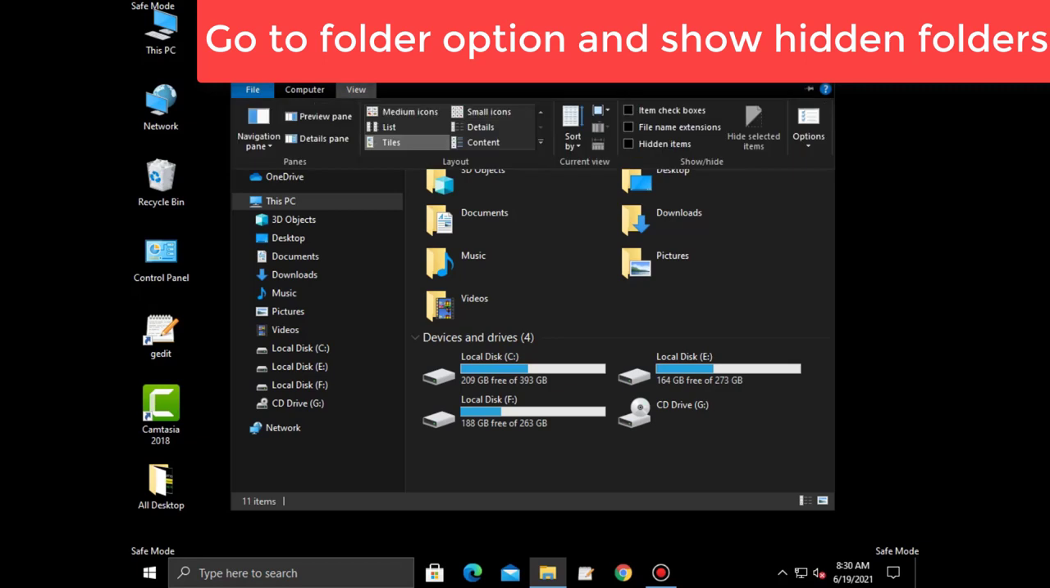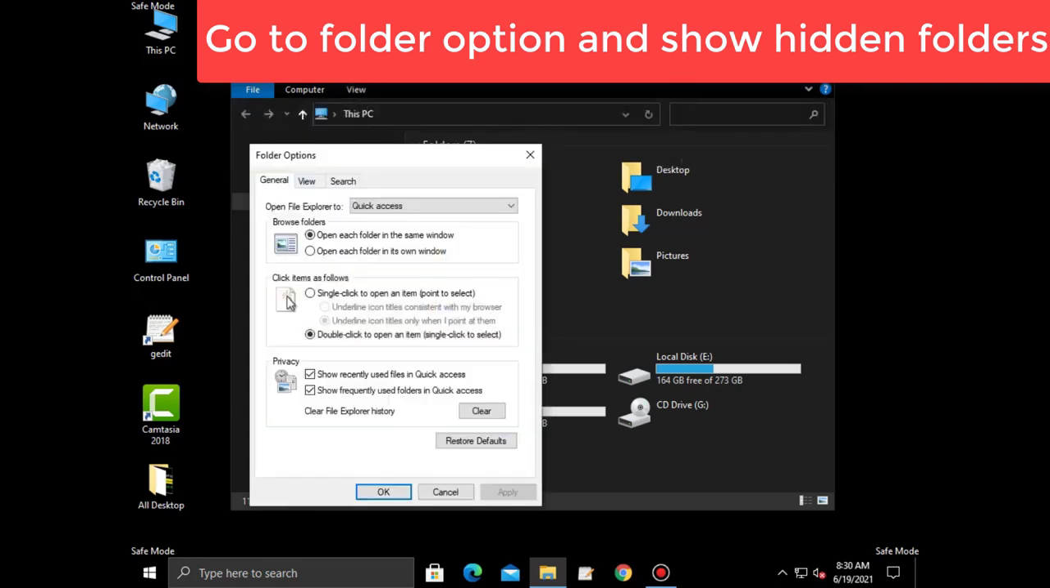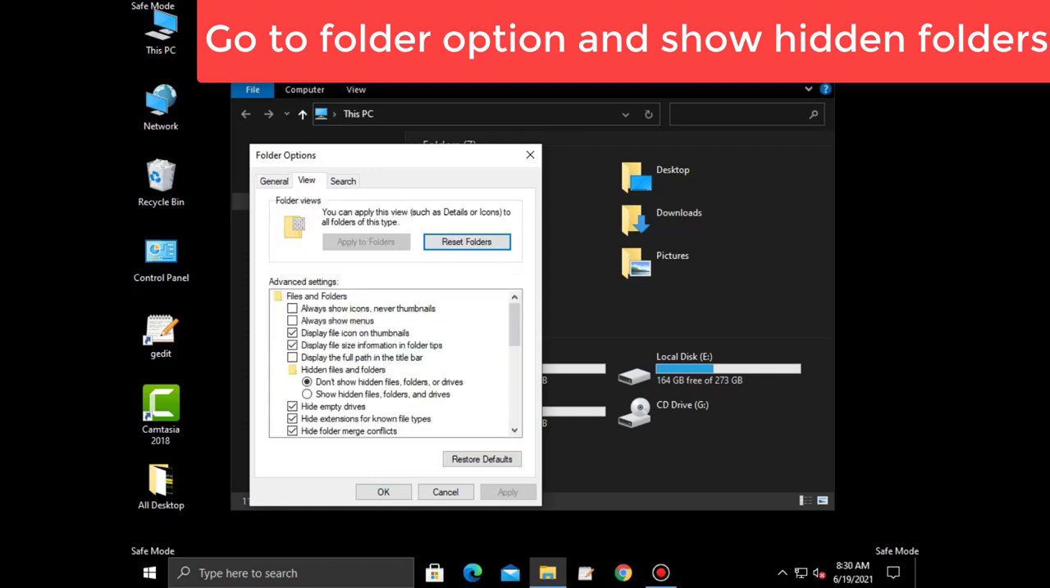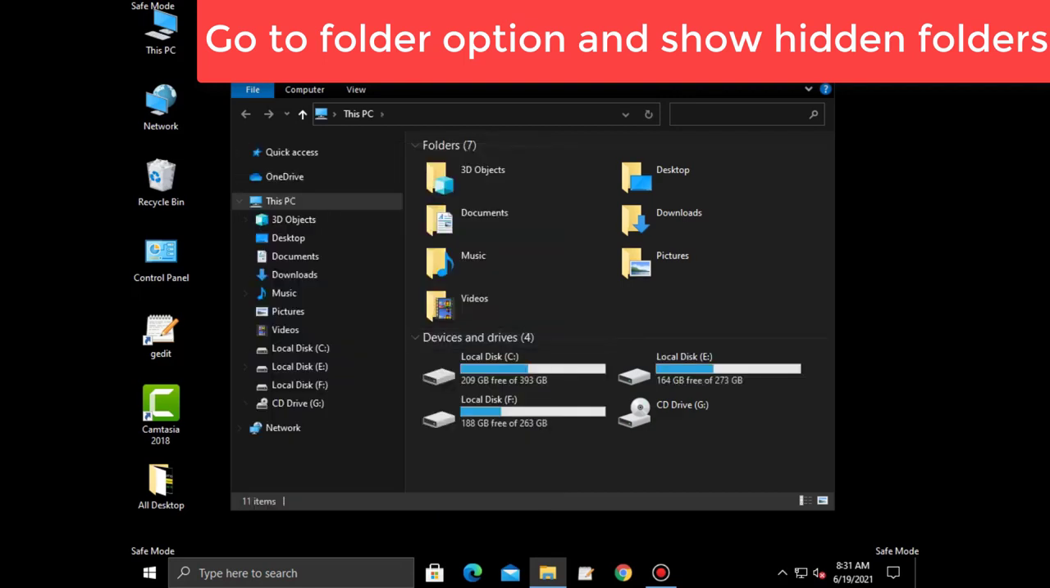Open This PC, click on options, and then click on view and then click on show hidden files and folders. Finally click on apply and then hit the OK button.